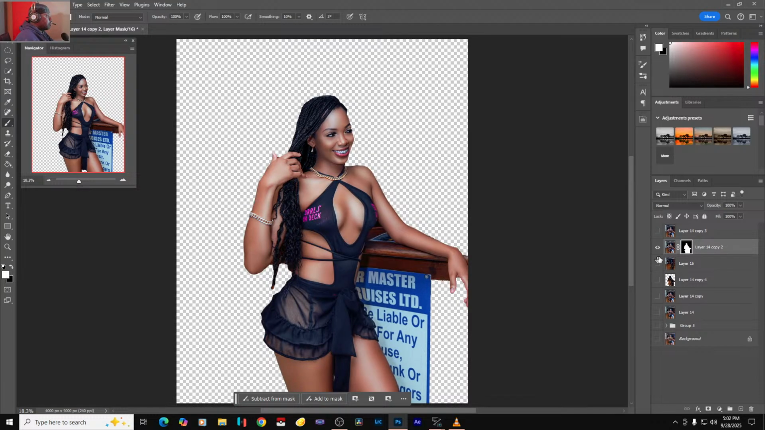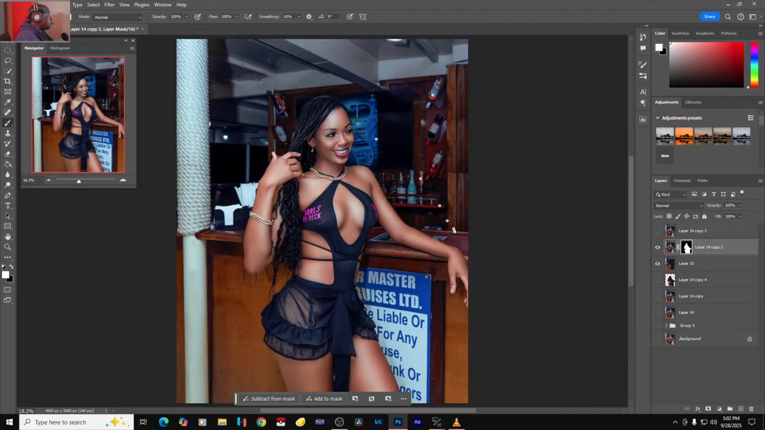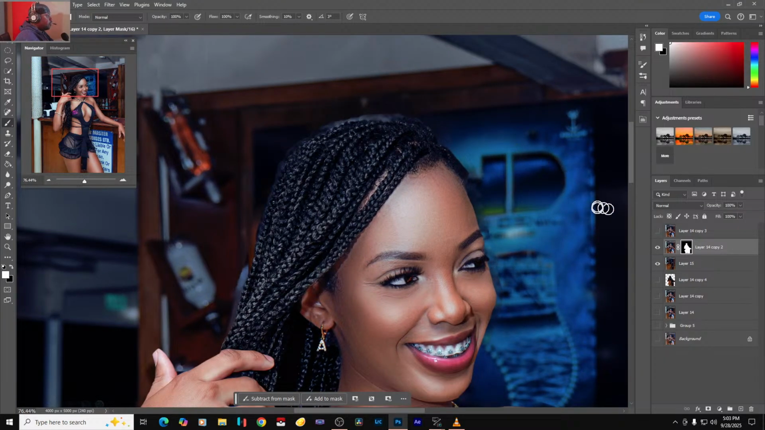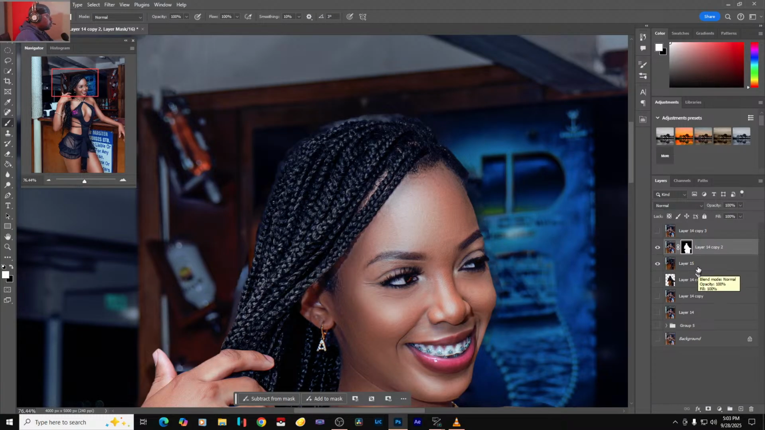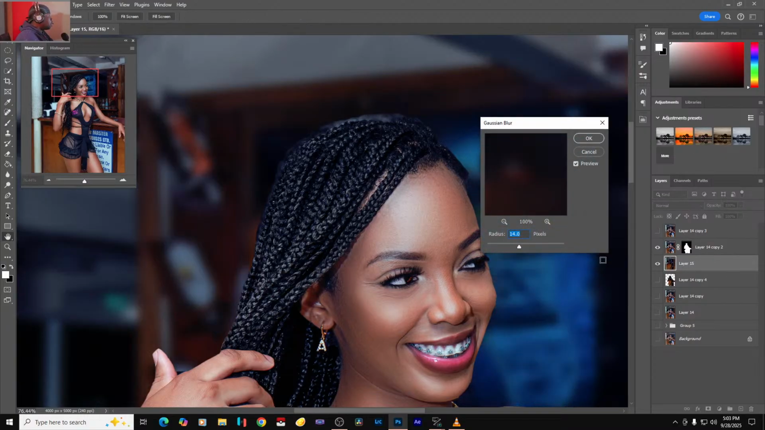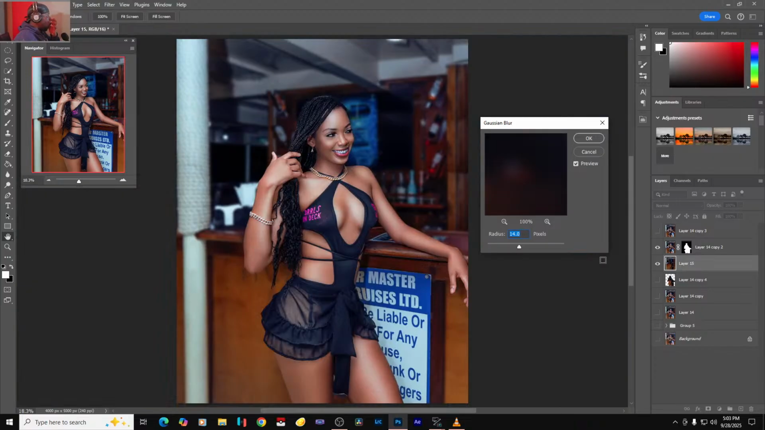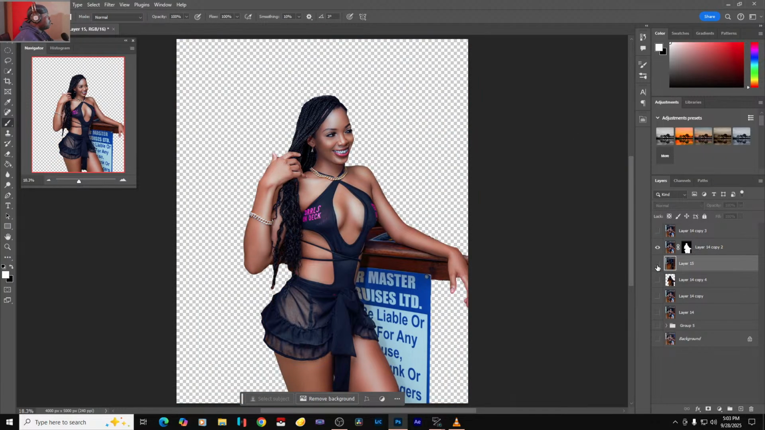Yeah. So let's put our background there. I find this looks more natural using a Gaussian blur 21. Alright, 14 was better. So there's the background, yeah.